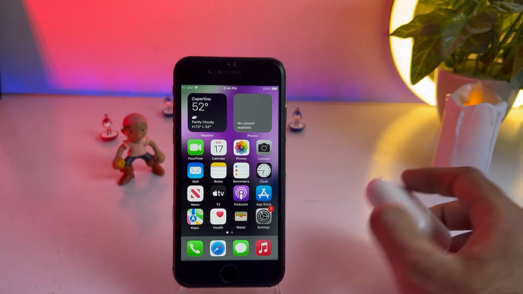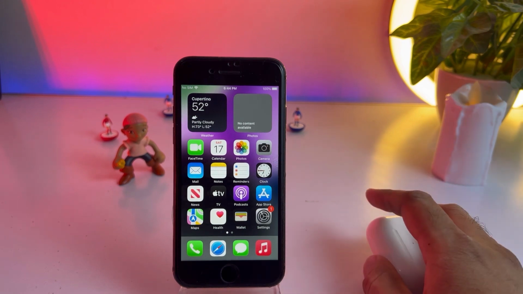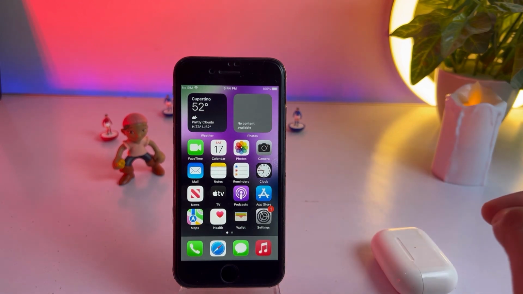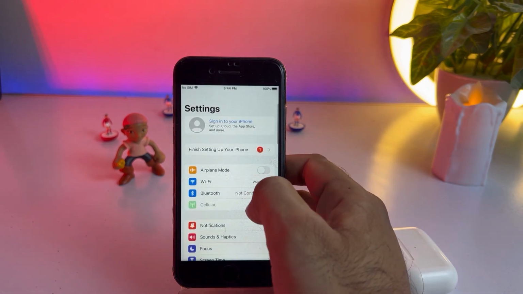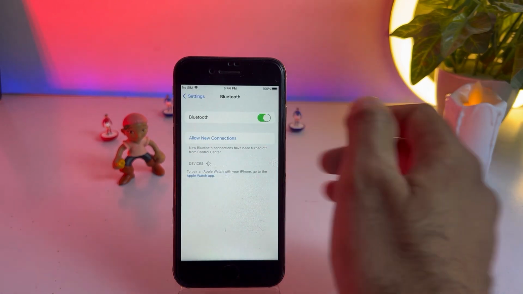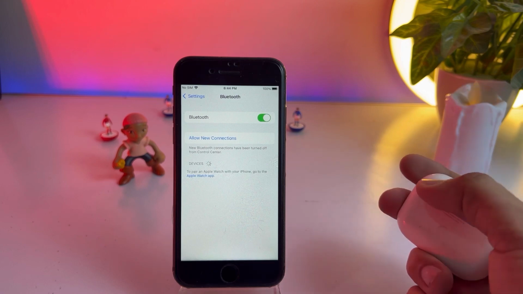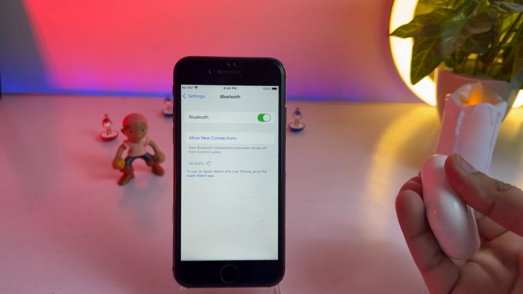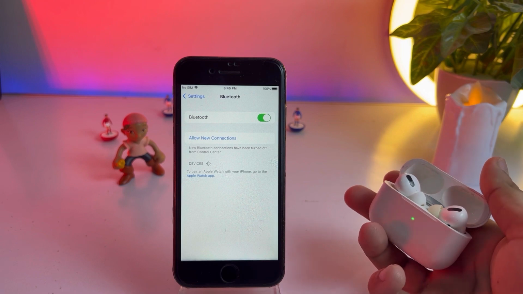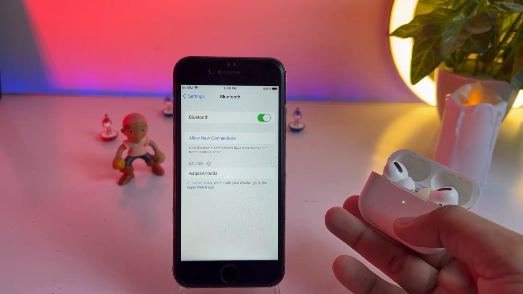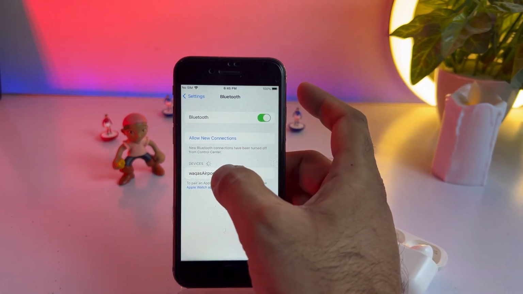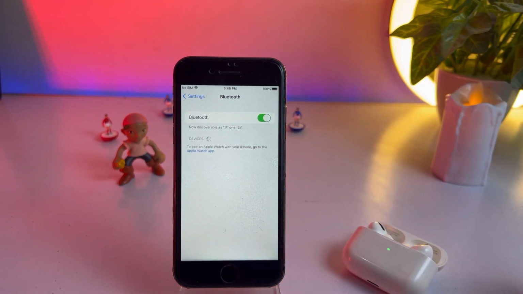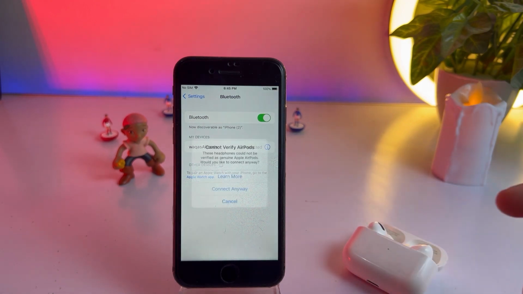Firstly, as you can see, these are my AirPods and right now I am connecting them with my iPhone 8 that is running on iOS 16. Open iPhone settings, tap on Bluetooth. As you can see, it's already turned on. You can see it appears on screen, it's showing AirPods right now. Just tap on that. You can see it's connected.